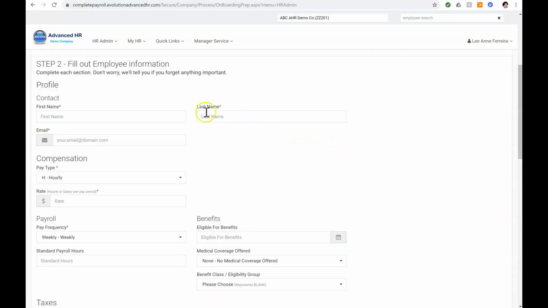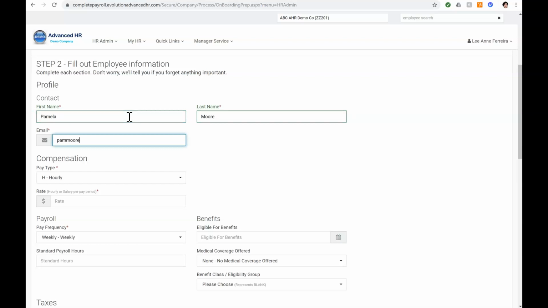This will take me to the employee profile where I can begin adding the employee details. Here our required fields are marked with a red asterisk, and then we will start by entering first name, last name, and an email, which is very important because that's going to be our username. Next is compensation, and we'll go ahead and enter in the employee's pay rate.